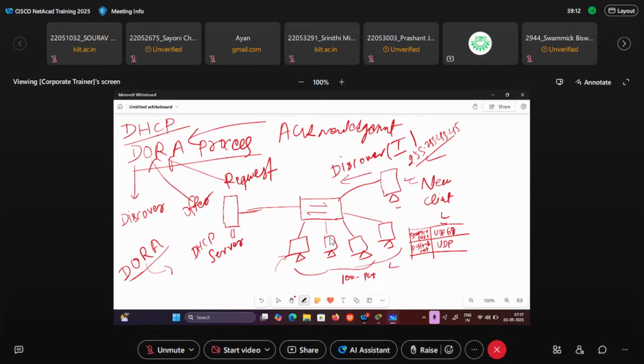It should be sent to the server. So in this case, what will happen whenever the message is sent from this particular client? All the information will be broadcast to each and every device that is connected to the switch initially.